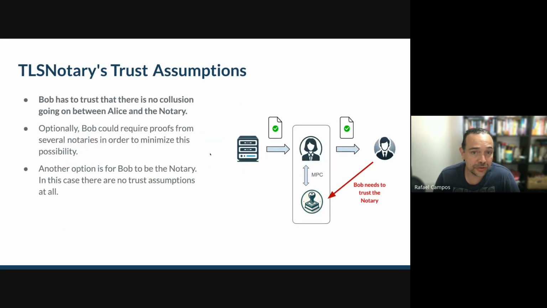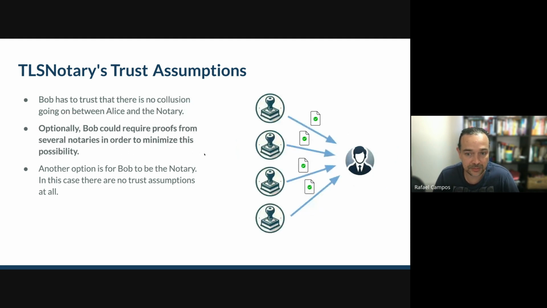However, there are some trust assumptions here. For example, Bob needs to trust the notary, because if the notary colludes with Alice, then they could potentially modify the data. So there's a certain level of trust that Bob needs to have in order to accept the data as valid. There are options to try to minimize this trust assumption.